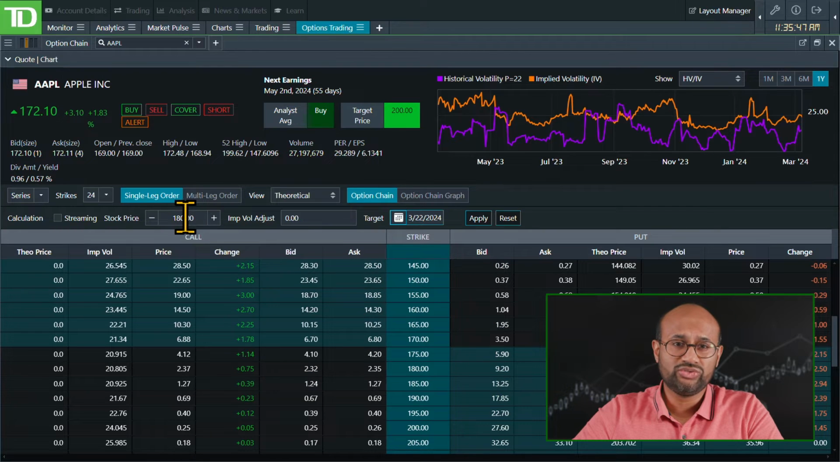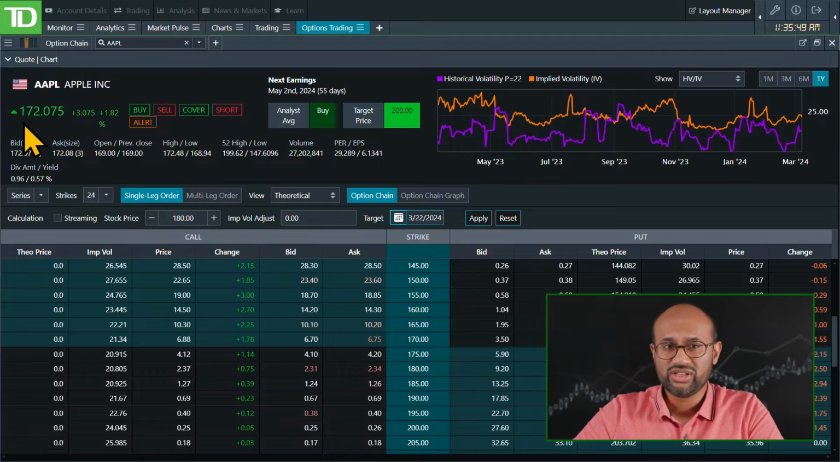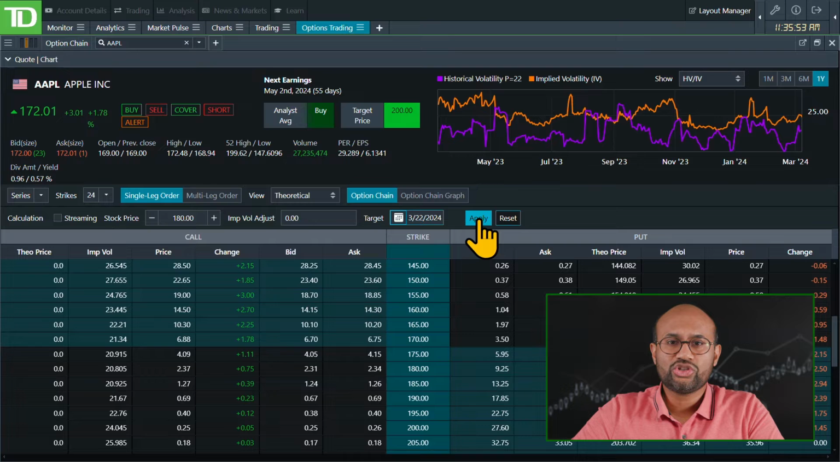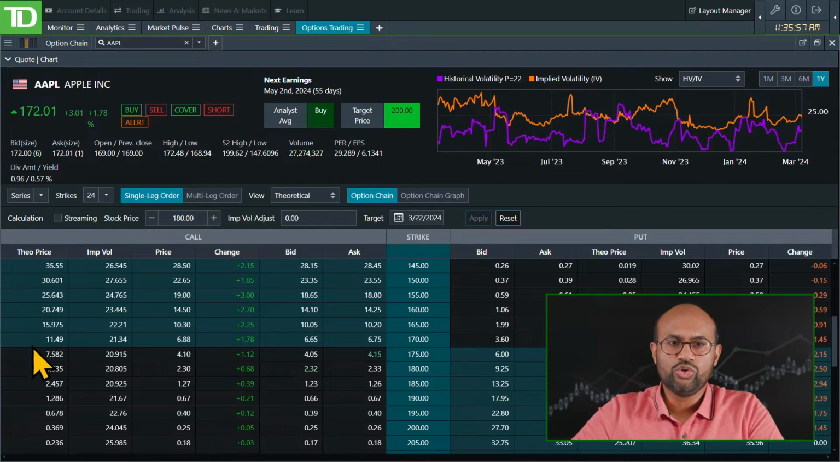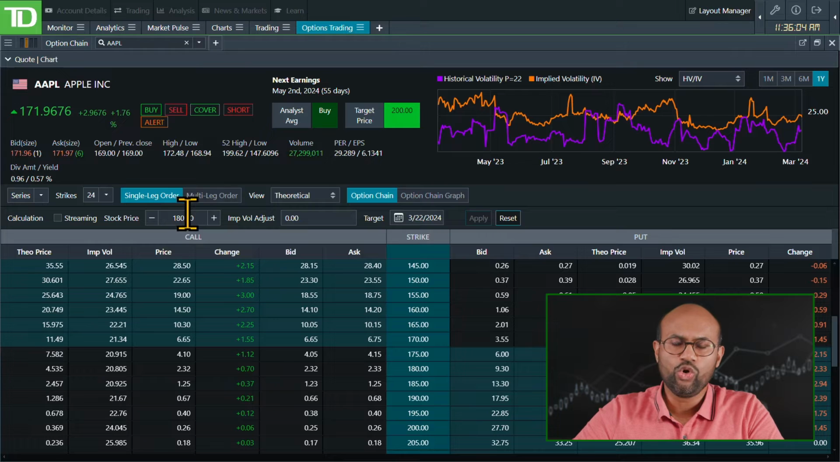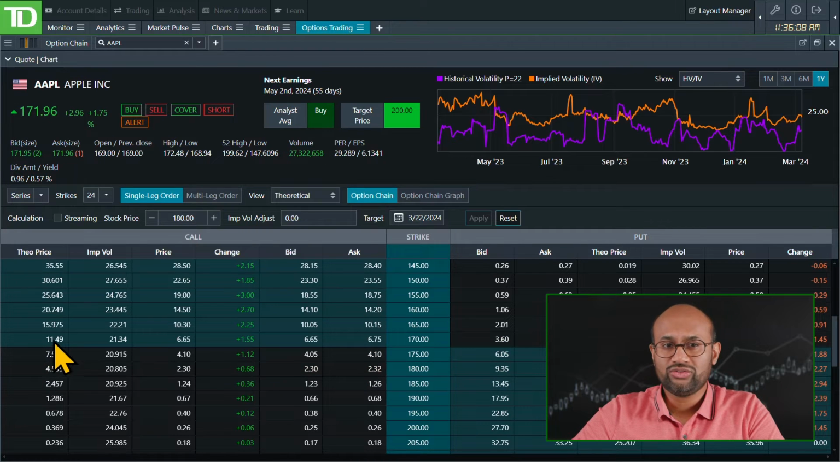Apple, the underlying has moved up to 180 from its current price, so roughly about $8 from where it is right now. And next I've got to do is just hit apply over here. Now, once I hit apply, what you'll notice is the Theo price tells you if this were to play out just the way that we hoped, the option value would be worth $11.49. All right, so from its current point, it's at 6.60, 6.70.